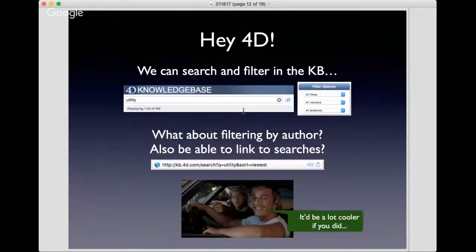Moving on here, we have our segment called Hey 4D, where I give a little shout out to 4D about something I'd like to see in their development. And this one has to do with the knowledge base. In the knowledge base, you can currently search on keywords. You can filter on years and times when the knowledge base articles came out, and the versions and the products. But what about filtering by author?